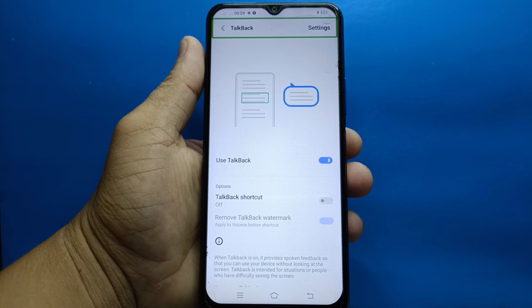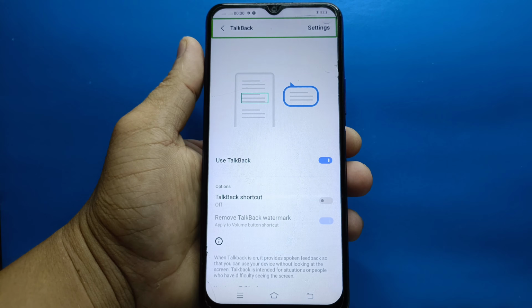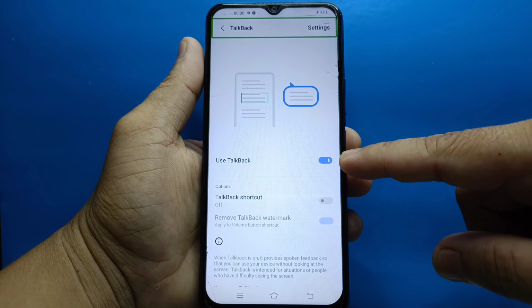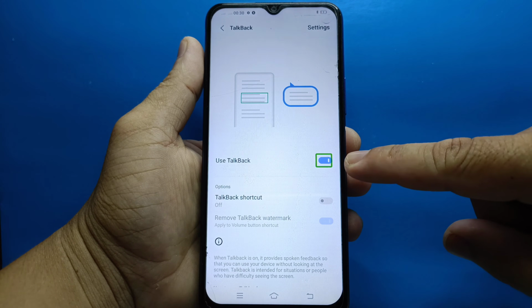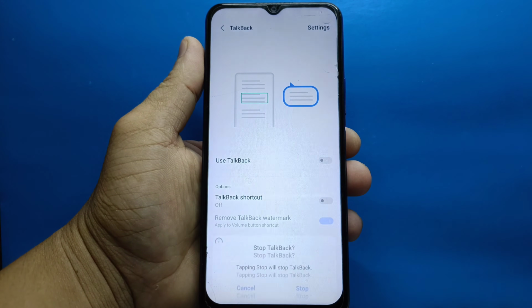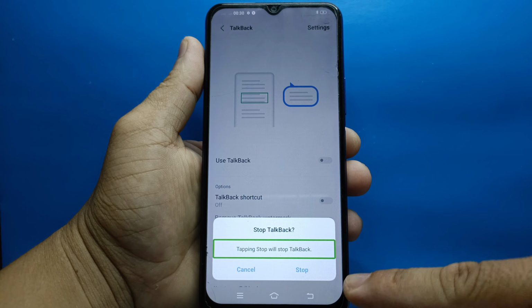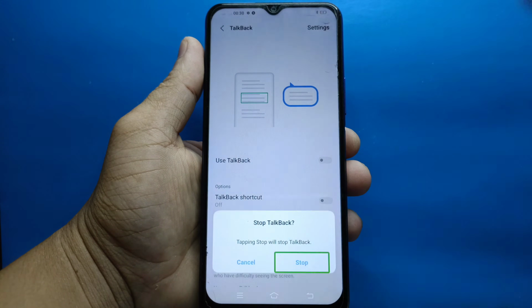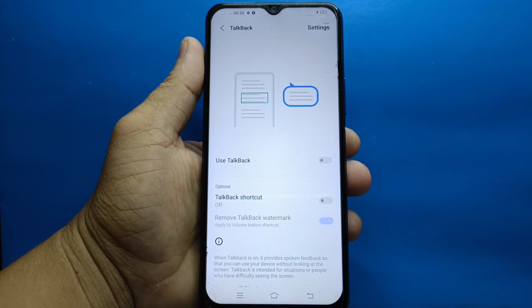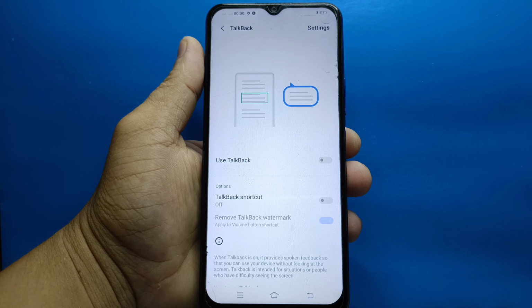To disable or turn off TalkBack, all you have to do is select the switch button on the right side of Use TalkBack. After you select, double tap. The pop-up below is shown, select Stop, then double tap. And that's it. We have successfully turned off or disabled TalkBack on your Vivo Y20i mobile phone.